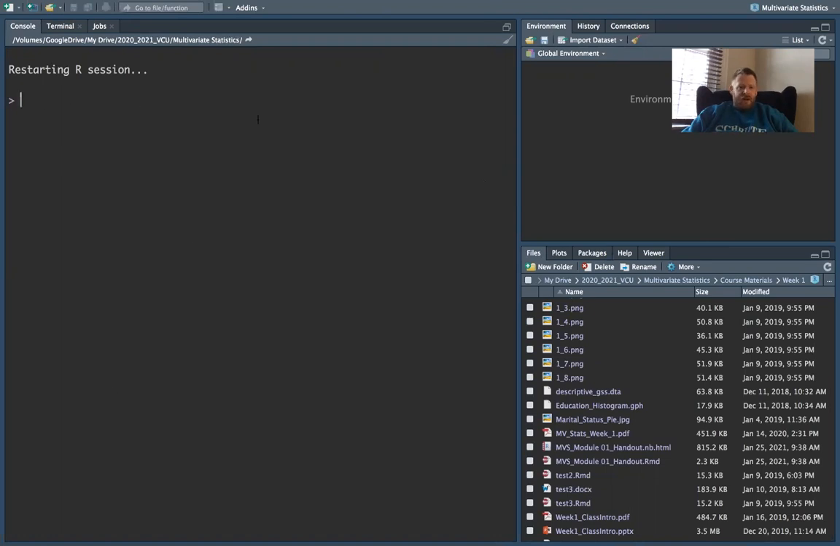So on the left here, I have my console, and you'll see here it says restarting R session. Yours may not say that because you may have just opened R to start. And you see a little cursor here that's blinking. This console part, this is R itself. So R is running, and we are running in RStudio. I've opened RStudio, and RStudio automatically recognizes R and runs it in one little window here called the console.